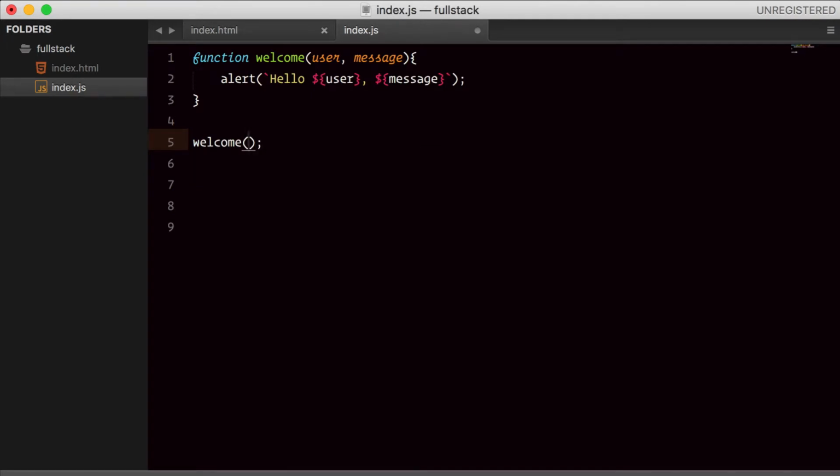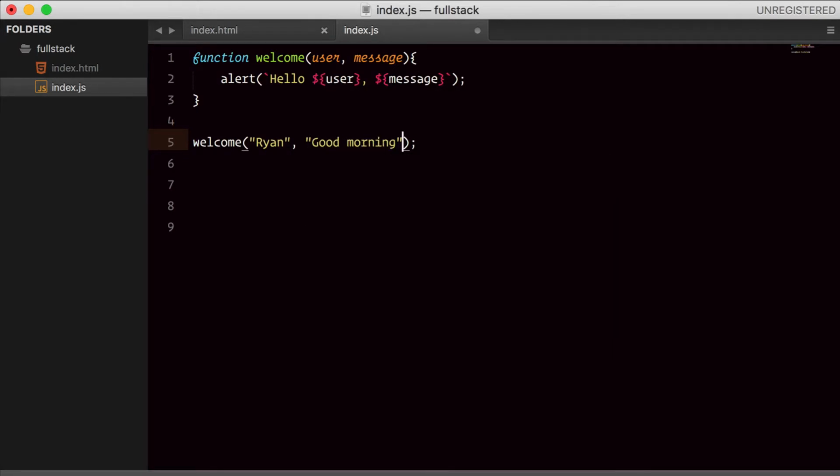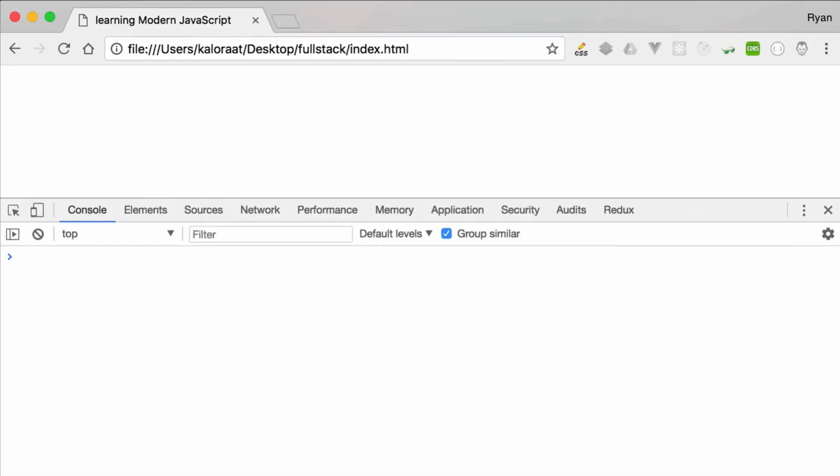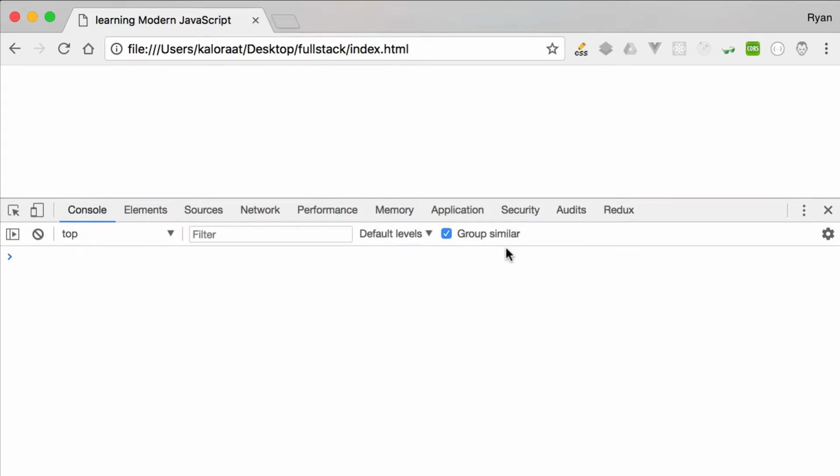The first argument is user. Let's give name Ryan to the user, and then message is, let's say, good morning. Okay, so we have a function, we have invoked the function, we have passed the arguments, everything is perfect, it should work. Let's go to the browser, let's refresh. Hello Ryan, good morning. So that's pretty good message.